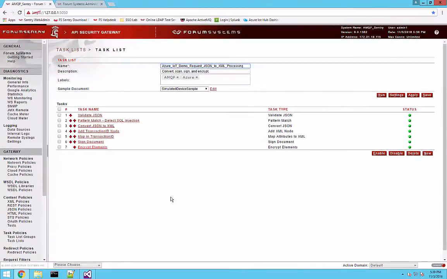Now let's actually send some messages through Forum Sentry from our simulated device app so we can see the processing happening in Sentry and see the messages being dropped out onto the IoT Hub.